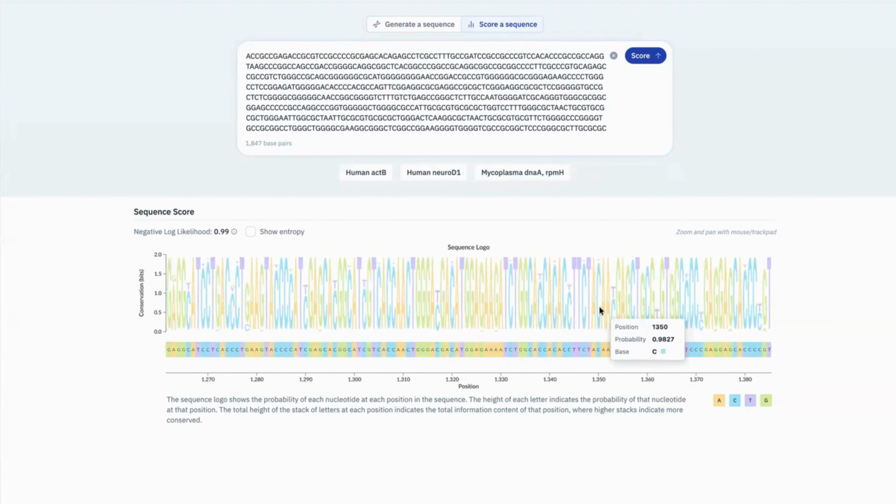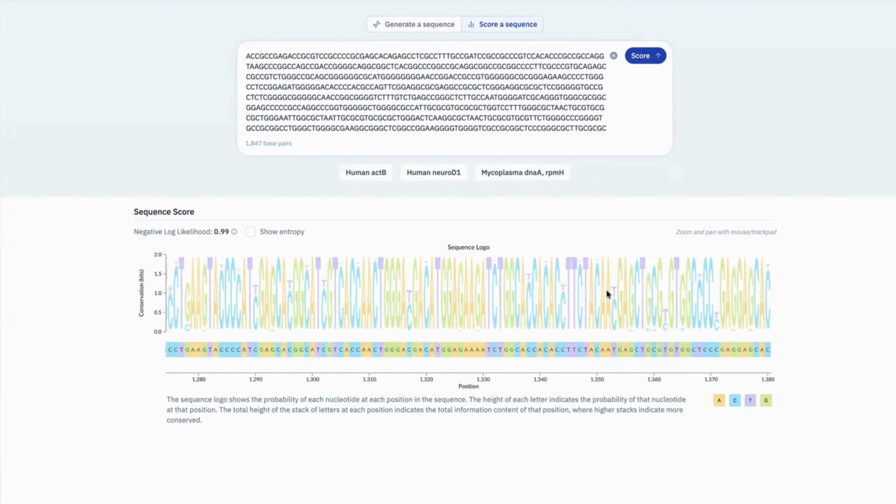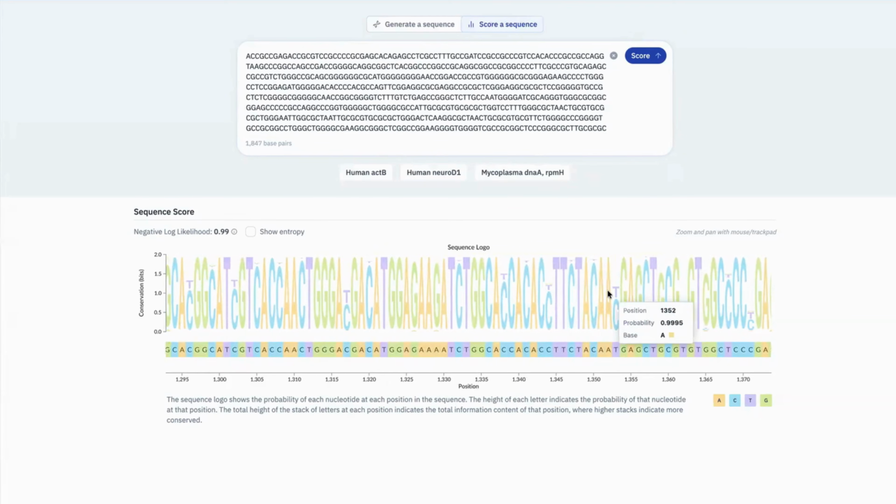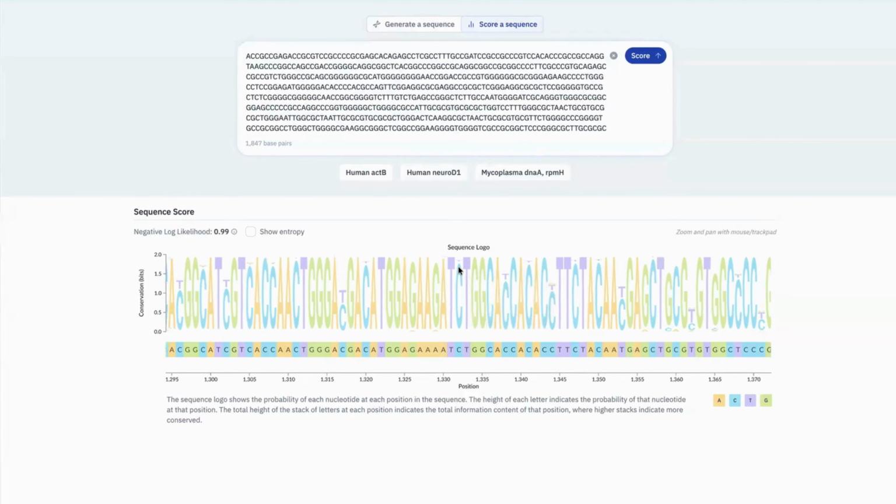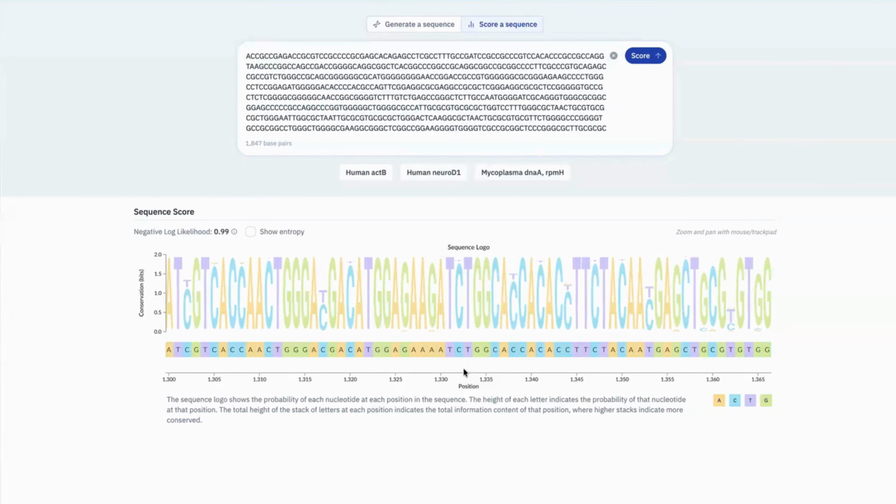I can use my scroll wheel to zoom into the plot and notice how the letters become visible. Look at the tallest letters in each of the stacks. You can see that these letters line up with the nucleotide in our submitted sequence. It is most clearly visible in these highly conserved regions. This alignment between the sequence logo prediction from the model and the submitted sequence presented below demonstrates that Evo 2 has accurately learned the sequence patterns for this gene.